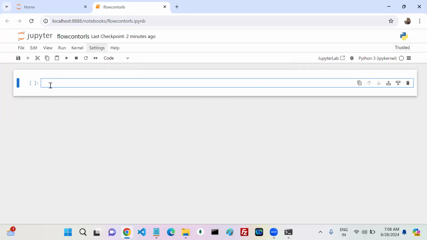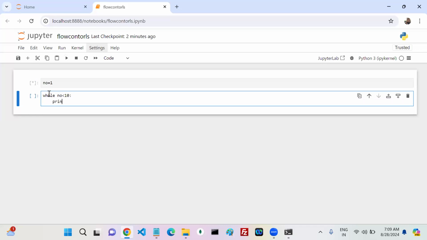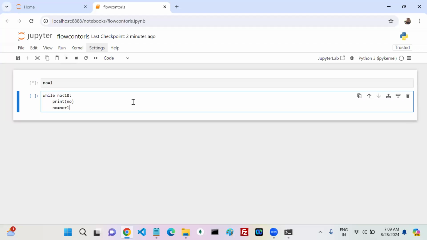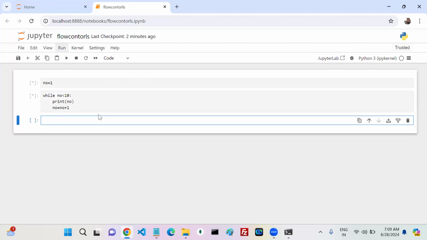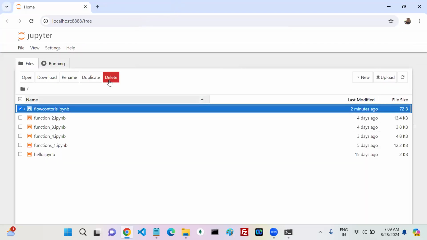Now check it. Number equals to 1. While number less than 10. Print number. Here number equals to number plus 1. Here the indentation is not following, means there is something wrong. Just you can delete this.